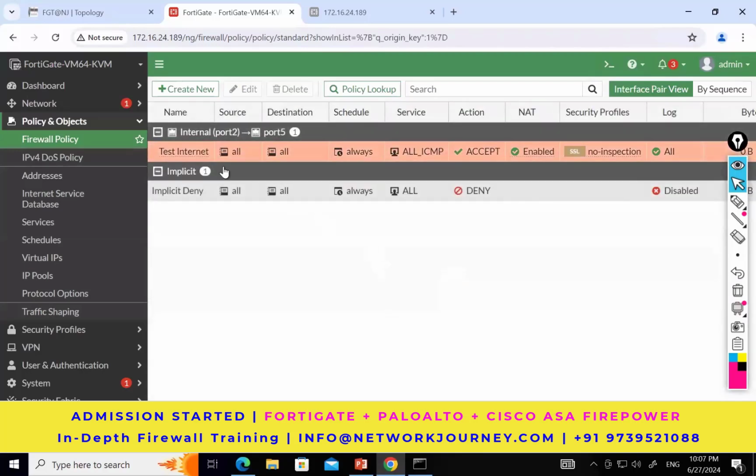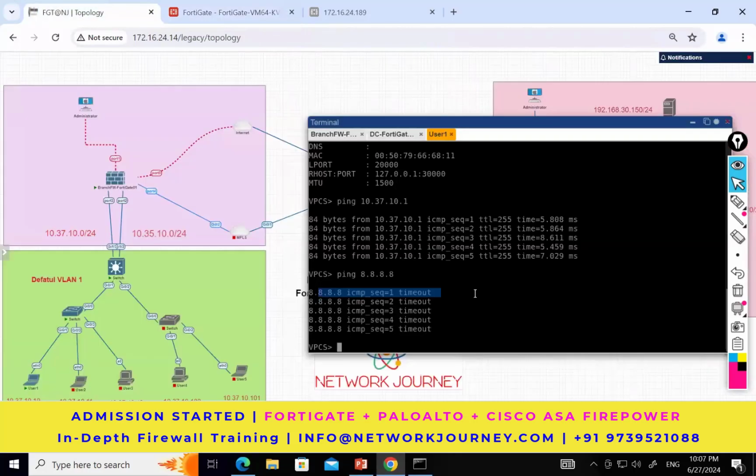Now I have a policy set which says test internet, all ICMP, accept, and traffic is allowed. So we'll be able to ping now from here? No. No? Okay. Somebody says no. Why?